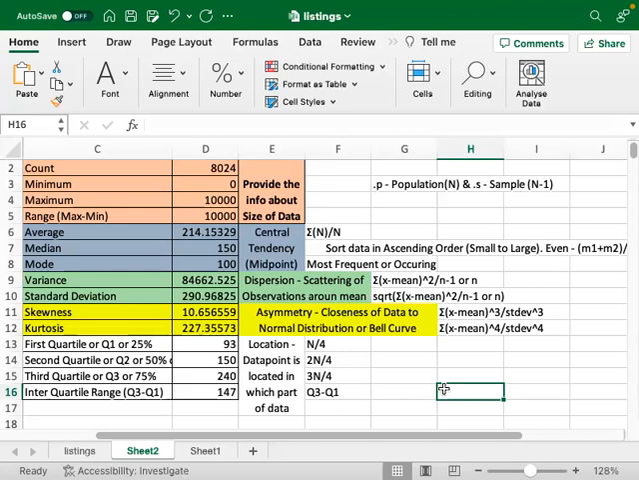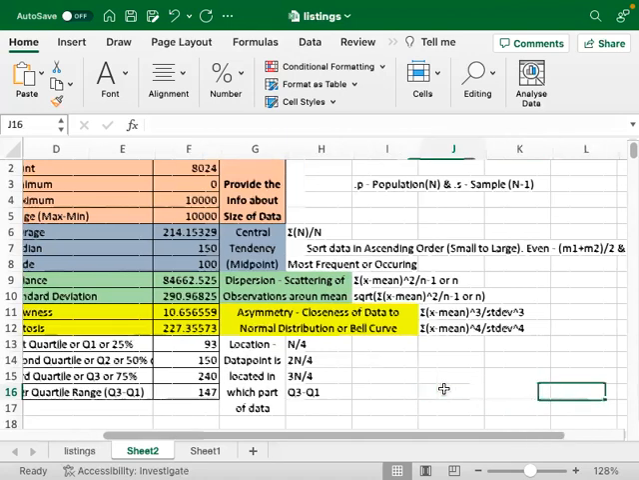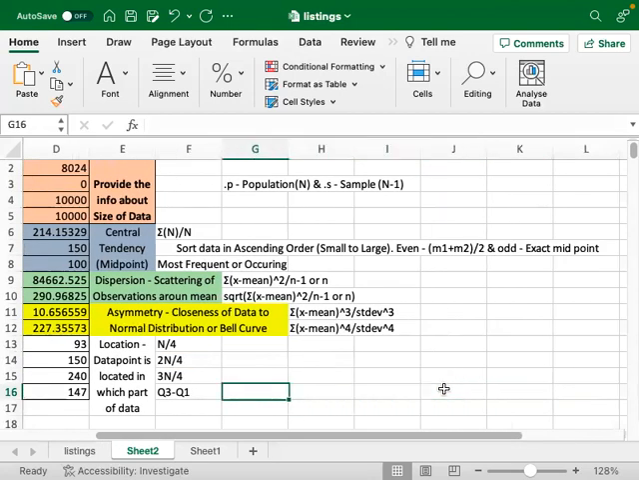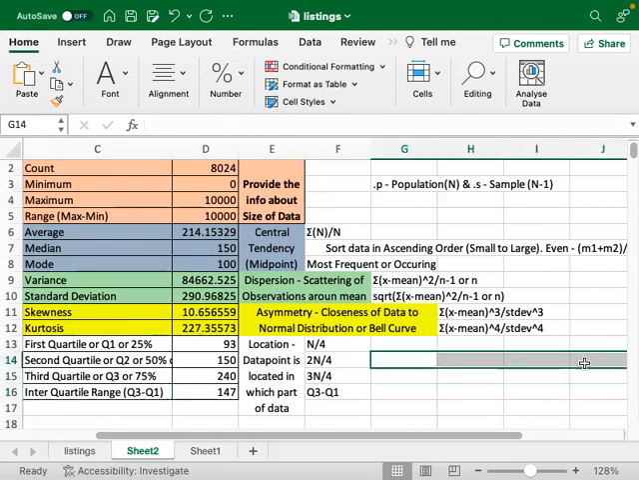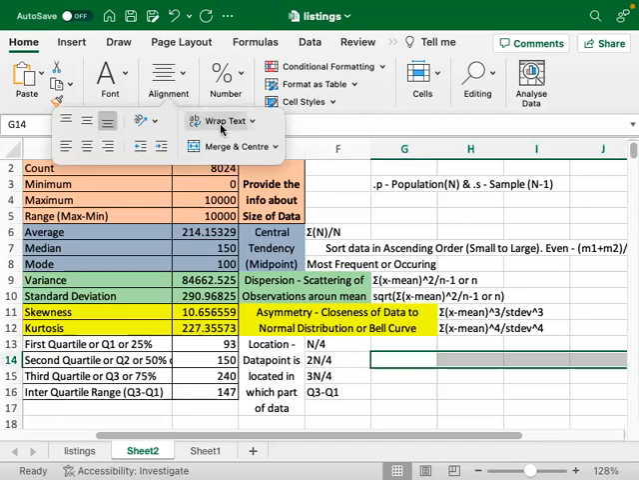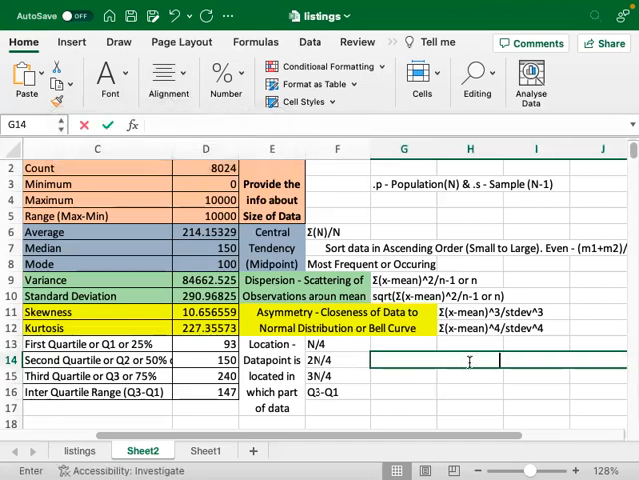Got it? Now, simply calculating is not enough. We need to interpret these metrics. The interpretation is very important. Interpretation of descriptive stats.